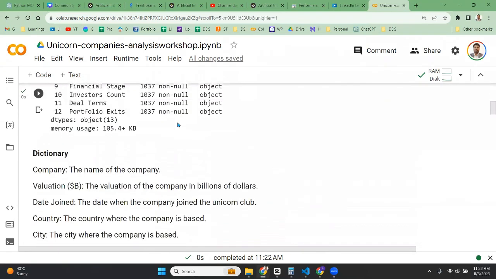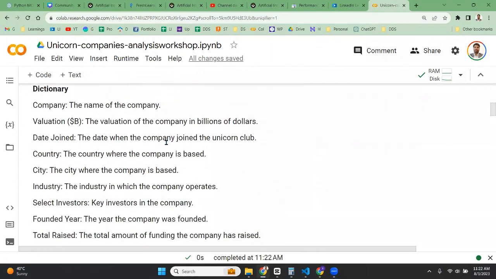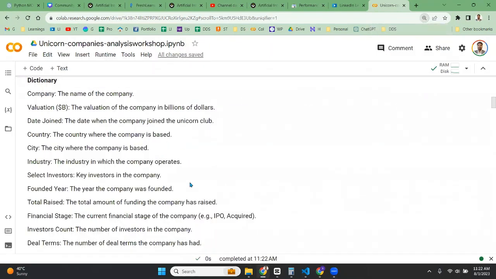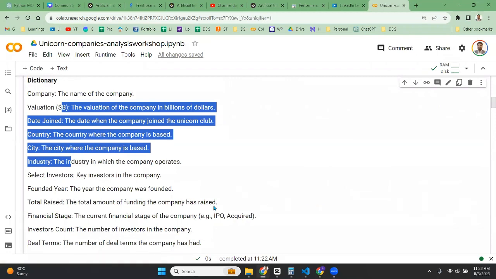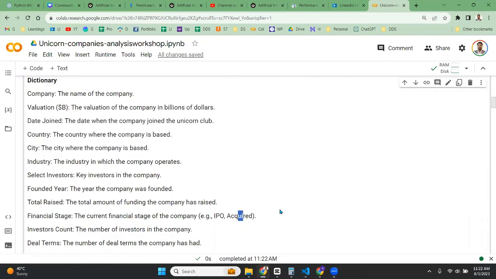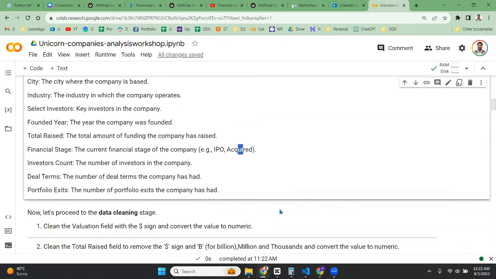So what we will do is, there is a dictionary. The dictionary is basically explaining the particular data set, what all the information is. Yesterday you were asking about the financial stage. It is IPO, acquired, none. So this is the financial state that a company is in currently.